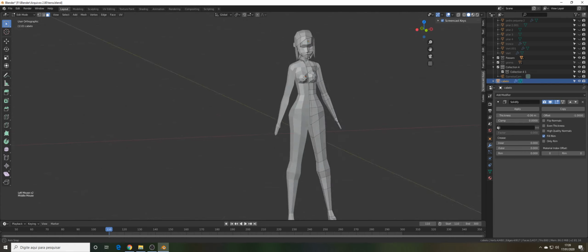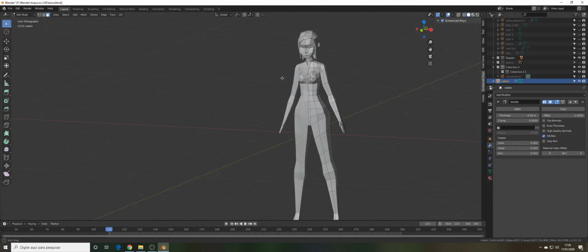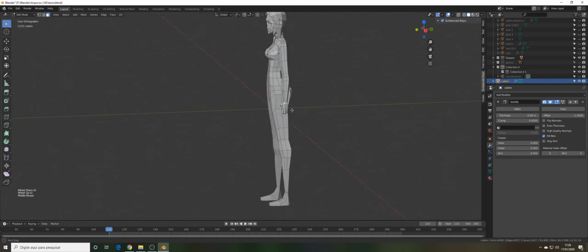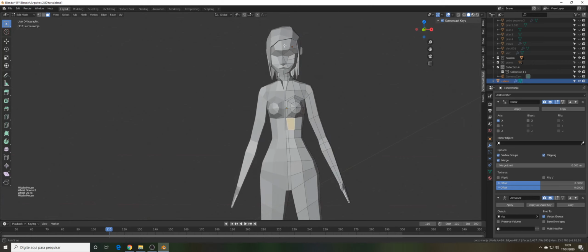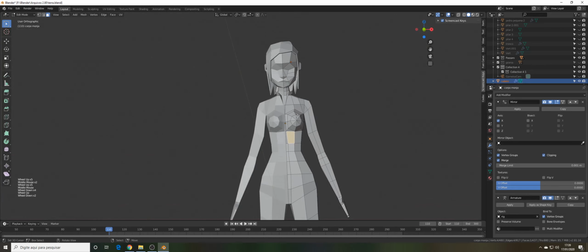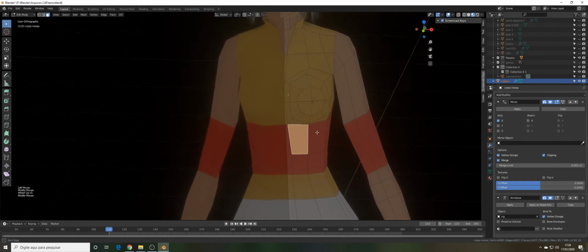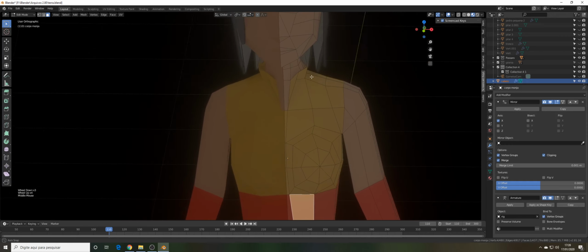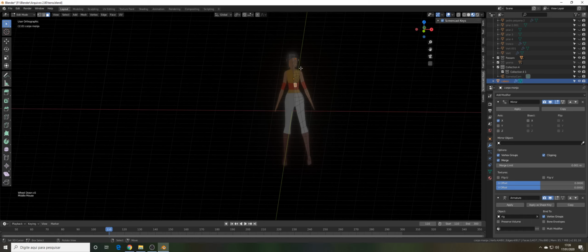I used a lot of references on the internet to create her, and I always recommend that for people. Use a lot of references, and it took me a while to create her. Her clothes is just selecting the faces that I wanted to change the color, and I put that. And oh, I also used Rigify to create her rig.